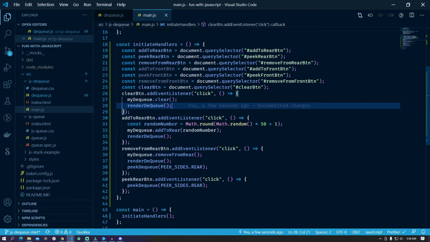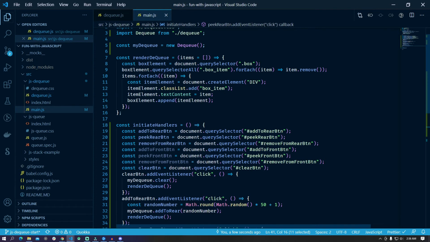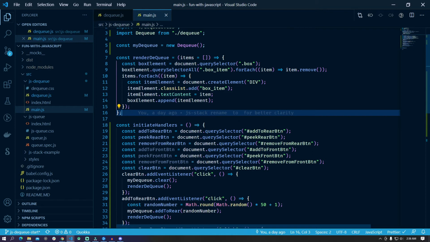So you can see that we have handlers for the clear button, which clears the Dequeue and then it renders the Dequeue again. Similarly, we have the add to rear button, which essentially generates a random number, then it adds to the rear side and then it re-renders the Dequeue. For the remove button, you can see that it removes from the rear side, then it re-renders the Dequeue and then it peeks with this function that we have not defined yet. And finally, the peek rear button also uses this method that we need to define with the side of the rear. So we are going to quickly add this function and I'm going to show you what that does.